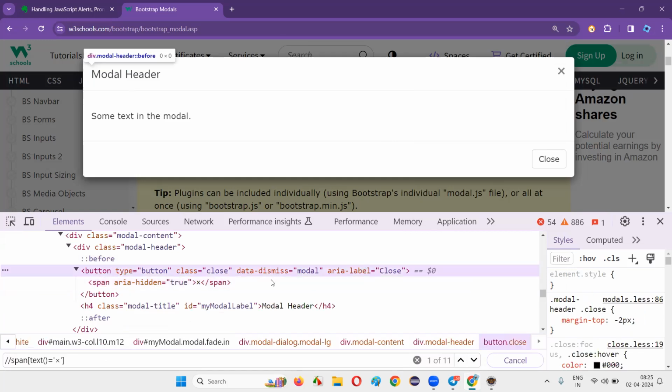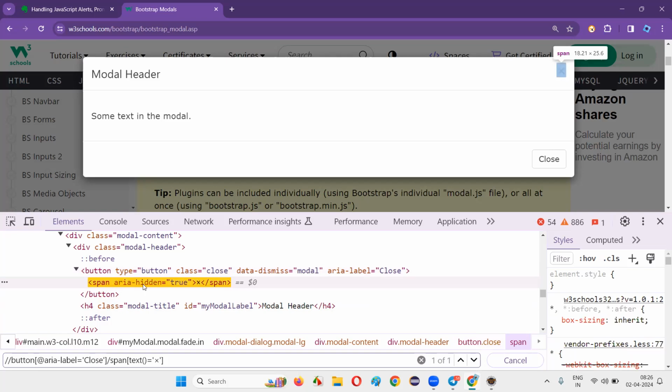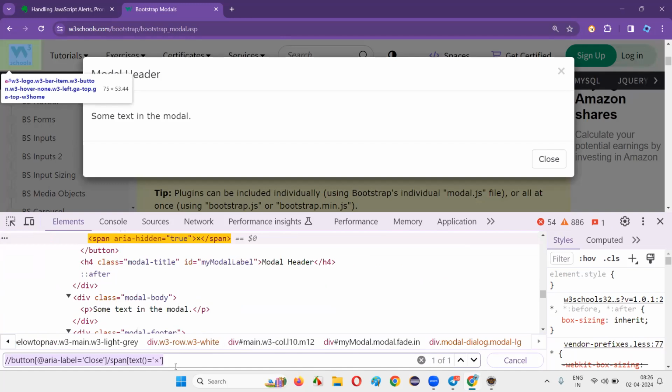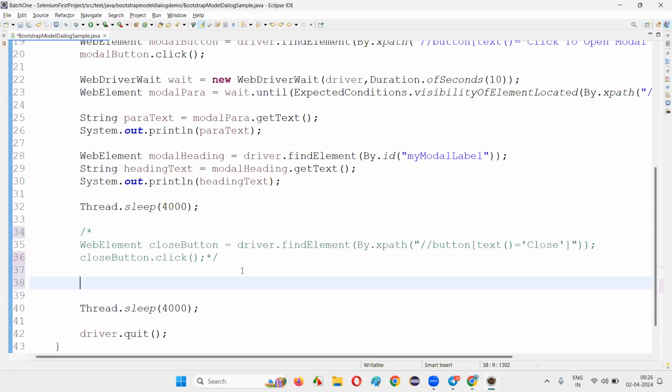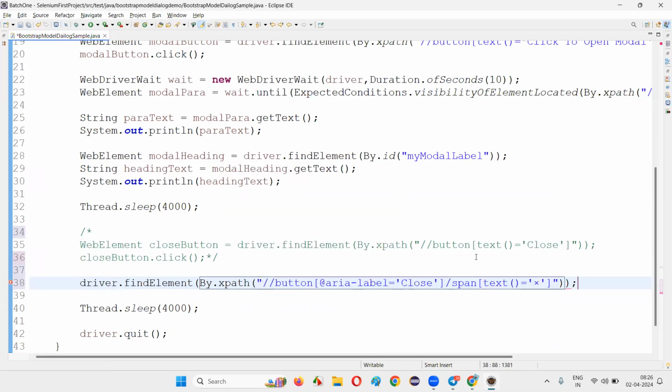Before that, there is a button. The aria-label is close. I'll copy this aria-label. Double slash button, @aria-label is equal to close. And under that, we have this span. Now it's locating only one element. So copy this XPath expression for locating this close option and create that web element. driver.findElement(By.xpath(...)), give the XPath expression of that X button, and name it xButton.